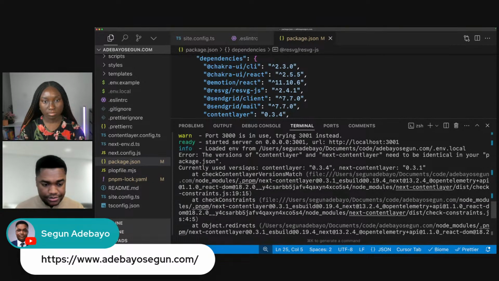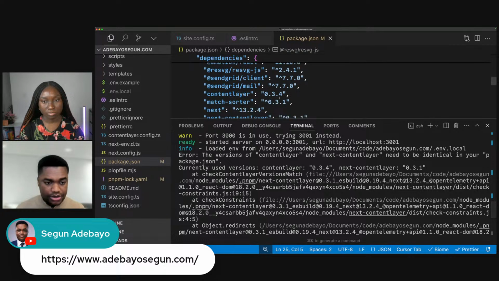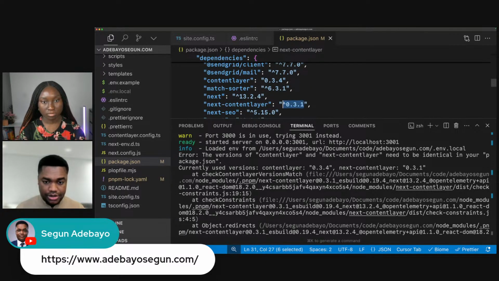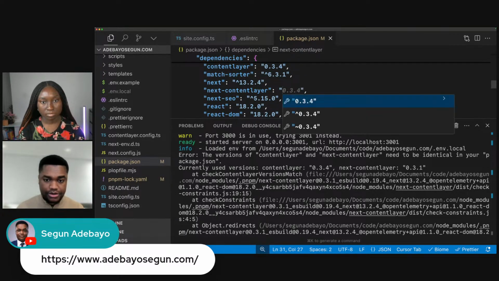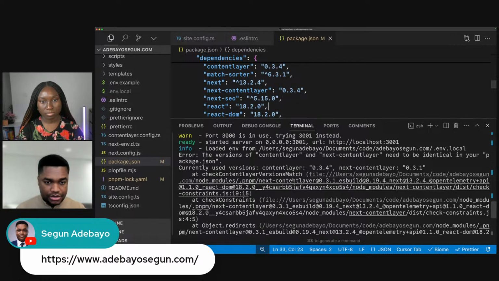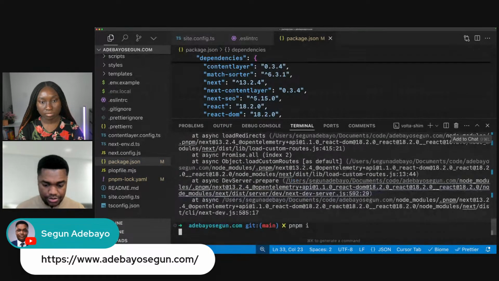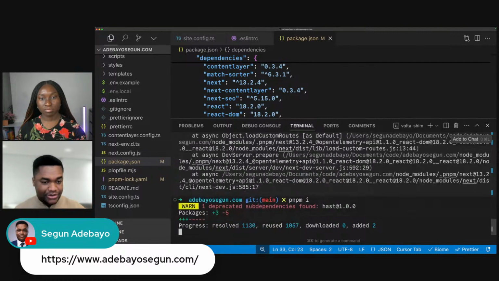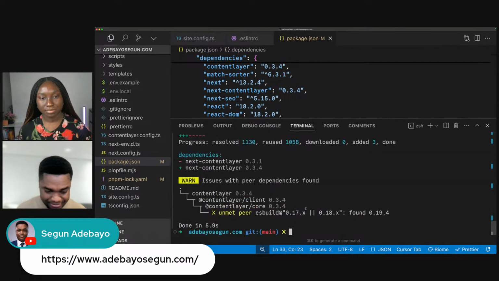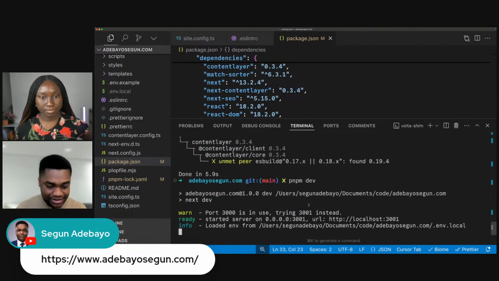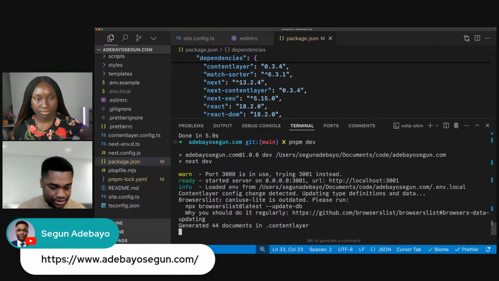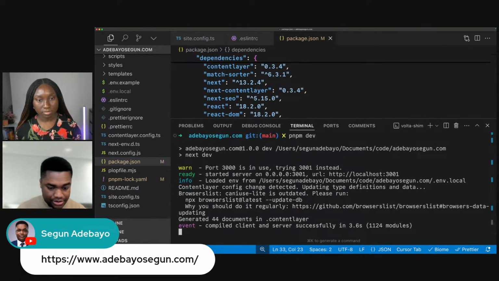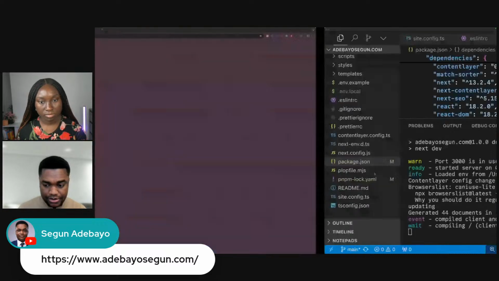Next Contentlayer, I'm going to check that one as well. The version of this looks good. So I'm trying to upgrade the baseline, before getting into Chakra at least, to see that everything works. All right, so we've got something going on. I'm going to open that up.